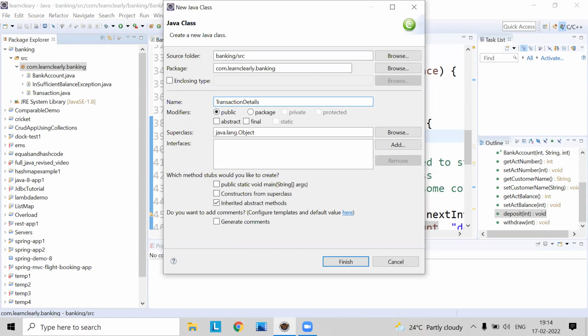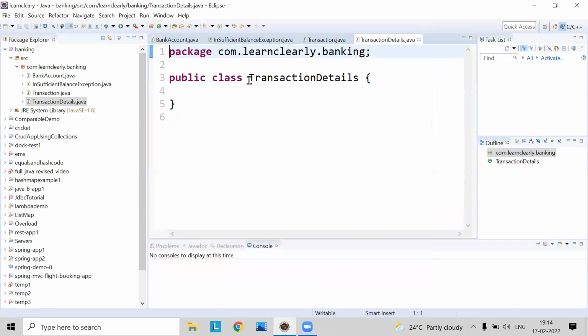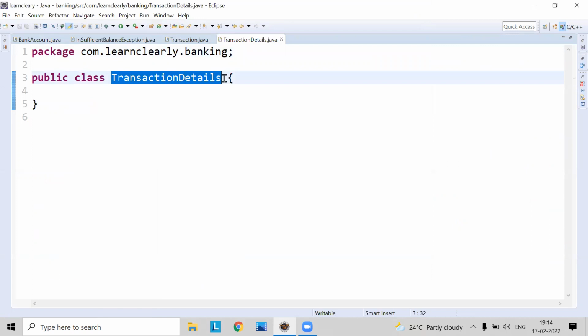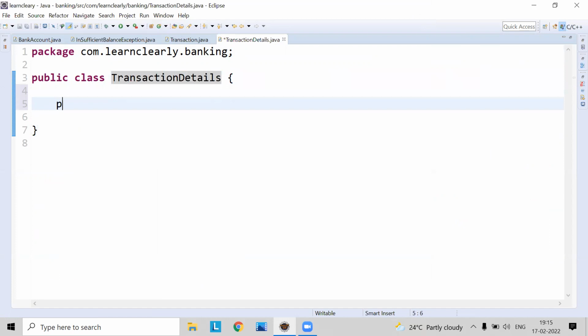In reality, these details are stored in the database, but since this is a simple program, in order to reduce the length of the video, I'm not using any database connection. So the TransactionDetails class is now ready. Inside this class, we'll declare one collection such as a linked list or something else, inside which we'll store them. So public static List of Transaction. Once again, if you're not familiar with collections or any other topic, please watch my complete core Java tutorial, which has more than 100 examples, as I already mentioned a few minutes ago.